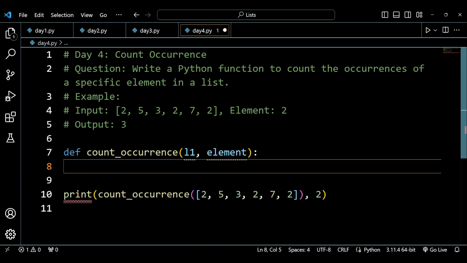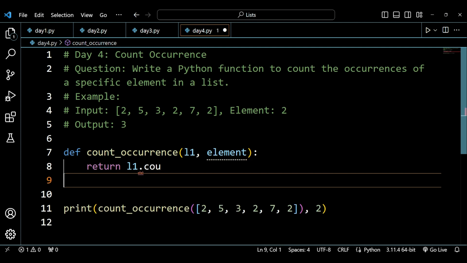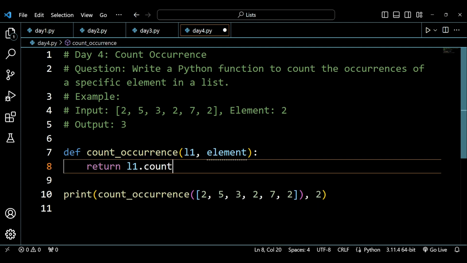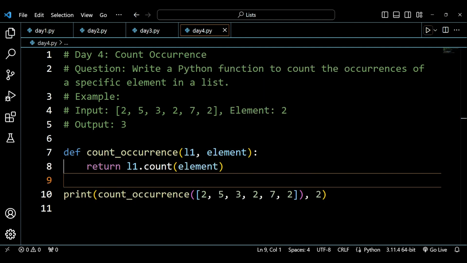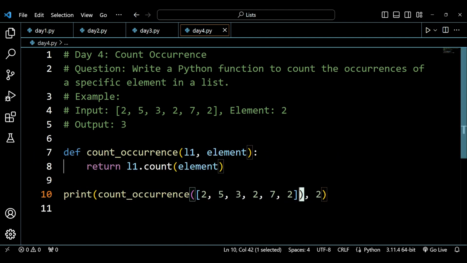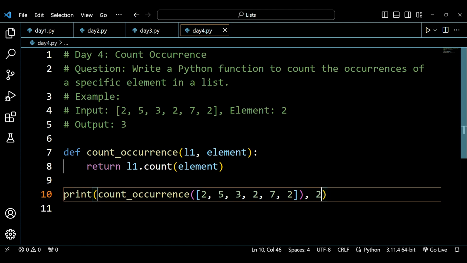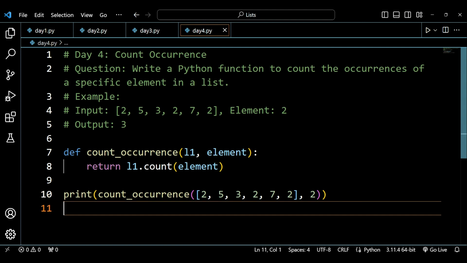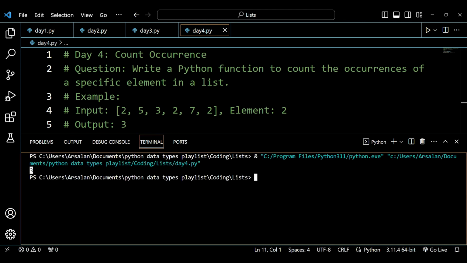Now to write the logic, one simple way to do this is a very simple version, so let me just write that. I'll be returning L1.count(element), and this will give you the answer. And if I run this code, you will see I get an error saying occurrence is missing one positional argument. That is the element I haven't passed, so I have to put it here. Let's run it now. You can see that it is giving me 3.